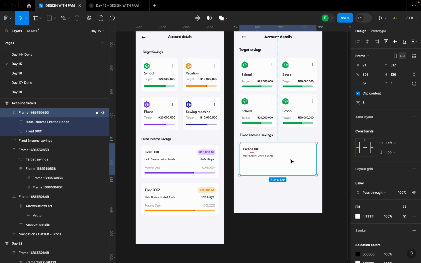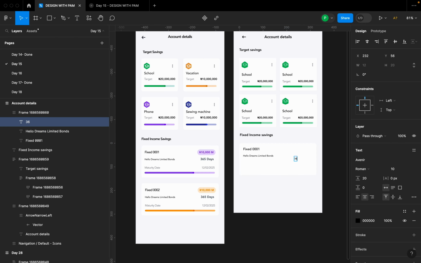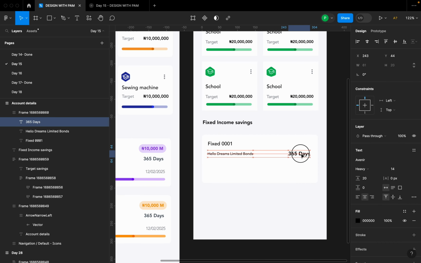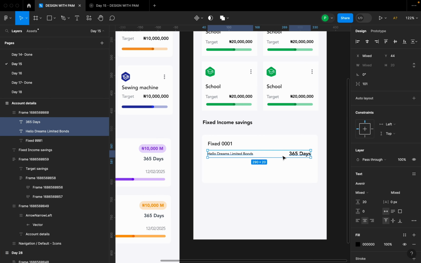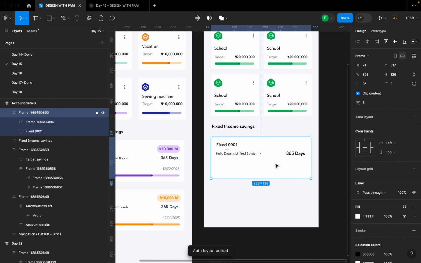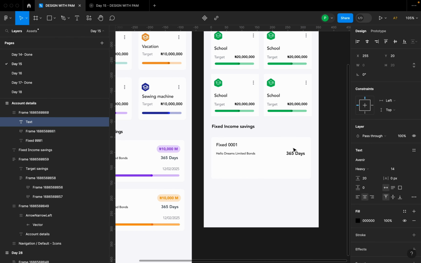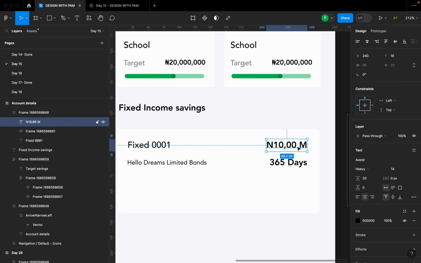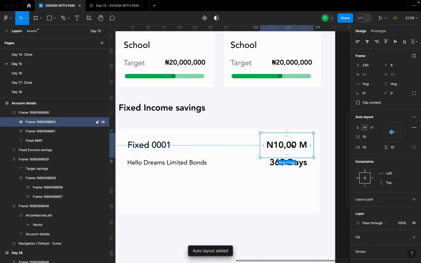Right, so I'm going to click on T on my keyboard and type 365 days. What I'm going to do with this one is increase the font to a 14, and make the weight heavy, and I'm going to create an auto layout between these two. Then click T on my keyboard again and type this text that we have, the amount, 10,000 a month. All right, so I'm going to create an auto layout for this text here.